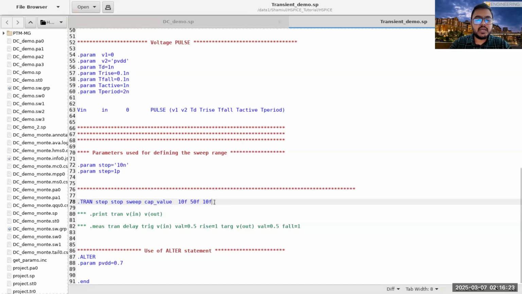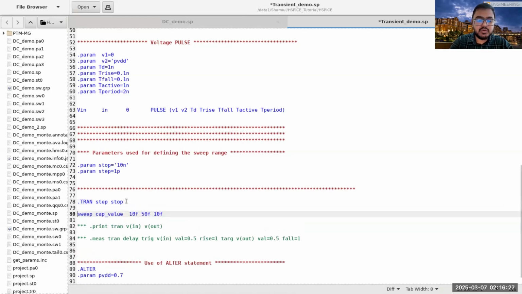So for now let's comment this out. We will not do the capacitor value sweep. So let's first simulate the inverter circuit in the nominal condition with the 10 femtofarad capacitor.